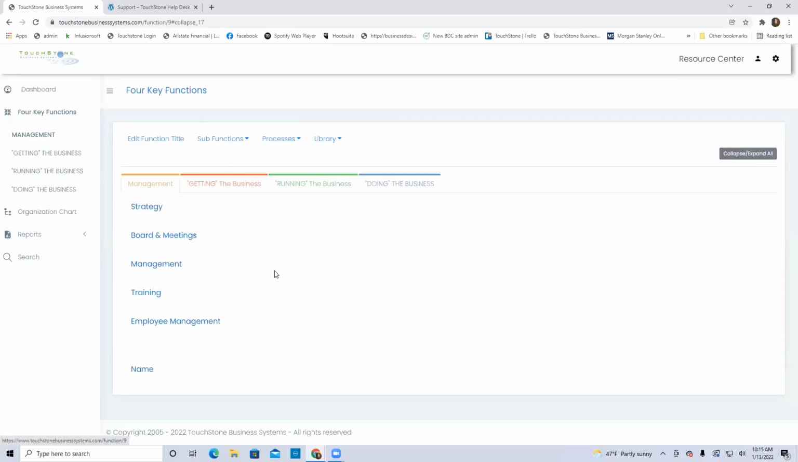So this is guiding the business. Some typical subfunctions in guiding the business are what you see here. Strategy, that's a good subfunction for guiding the business. So your strategic processes, things you use to develop, plan for, guide your company. Board of directors or board meetings. If you have a board of directors, even if you don't, it's this idea of having processes for how you're going to run the business is a good thing to start to think about.